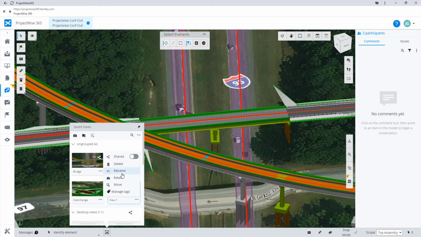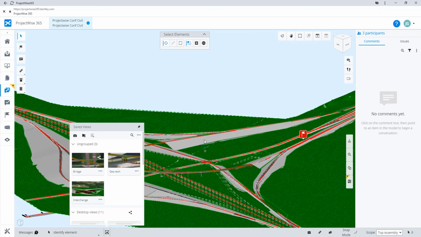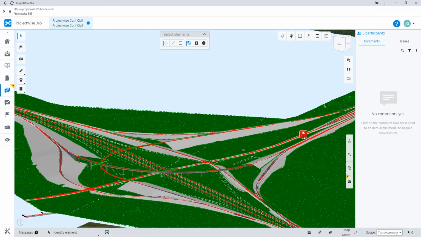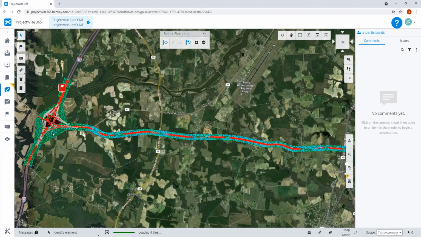And all this does is make it really simple for other people to see and review what I'm looking at. I may have other problems come up, or some issues or concerns that I want people to look at and address. So saved views are a great way of doing this. And by the way, below you'll see desktop saved views. These are some of the saved views that are brought in from OpenRoads or design applications.